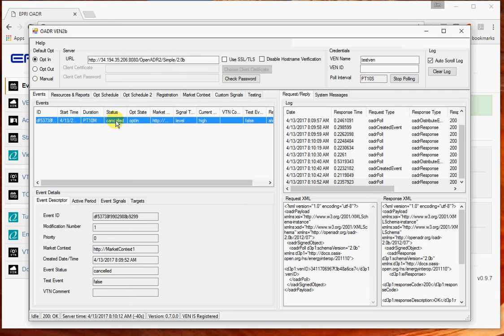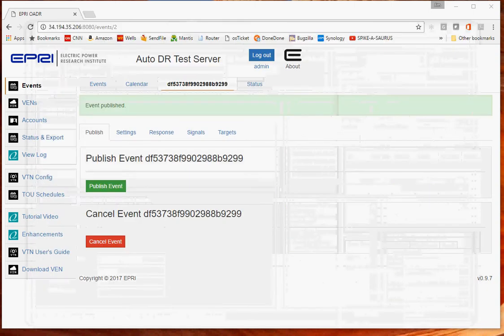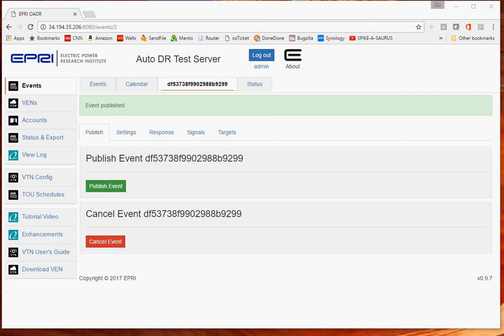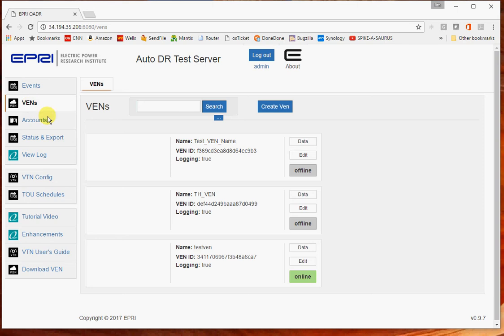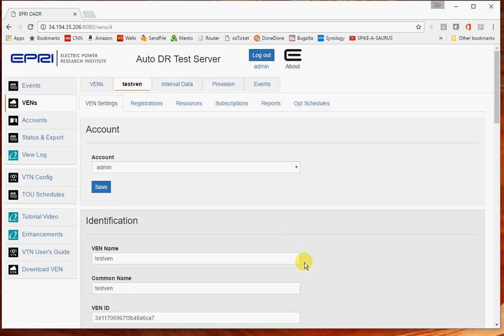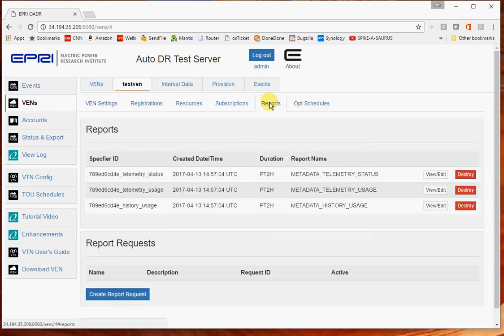So let's shift gears and set up a report request so that the VTN can ask the VEN for a report. To do that, you click on the VEN, and then you edit the VEN that you would like to request the report from. So we're going to click Edit, then click on Reports. This shows you the reports that are currently available. We have 3 different reports available on the VEN: a telemetry status, a telemetry usage, and a history usage report. I'm going to create a report request.